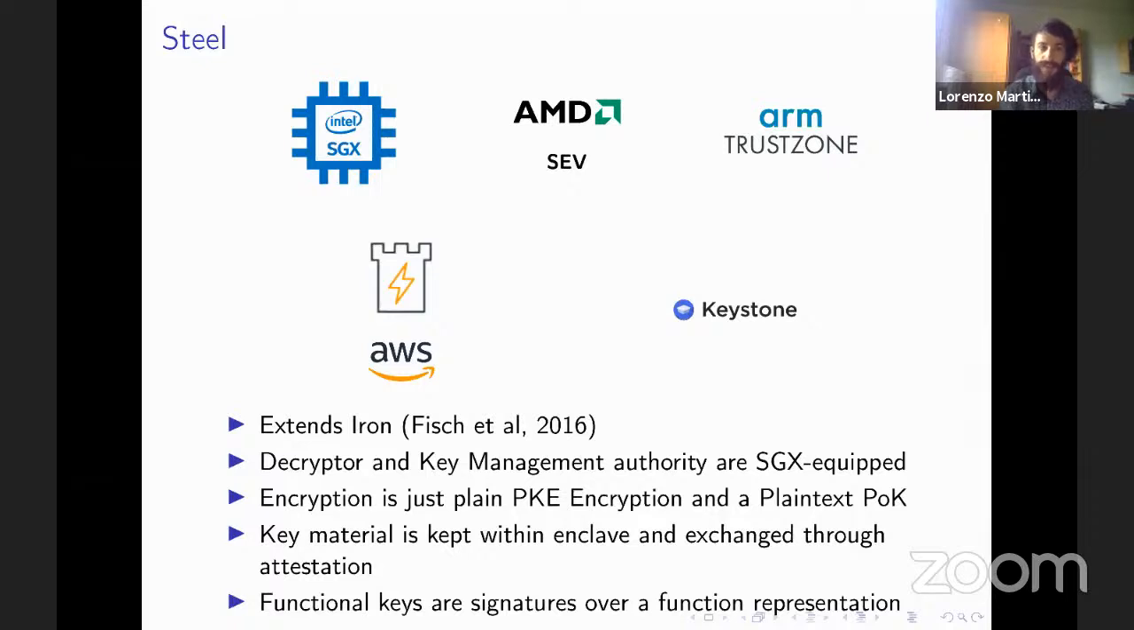The encryption phase is simply a plain public key encryption conjoined with a plaintext proof of knowledge. And the key material for public key encryption is kept within the 2 enclaves confidentially, and it's only exchanged if the 2 enclaves can convince each other that they're running the genuine Steal code. The functional keys are simply signatures over a representation of the function, which the decryption enclave will verify to be authentic before authorizing decryption.